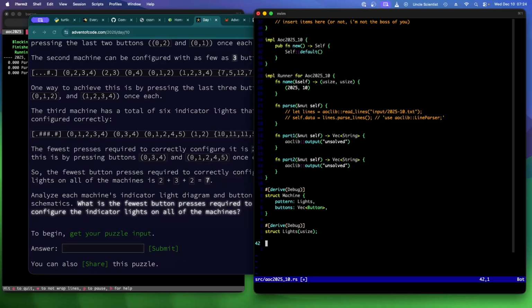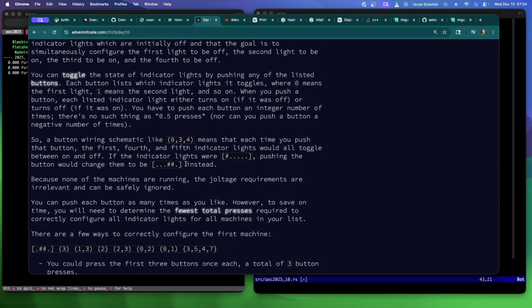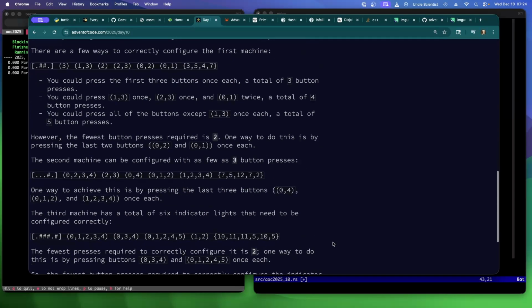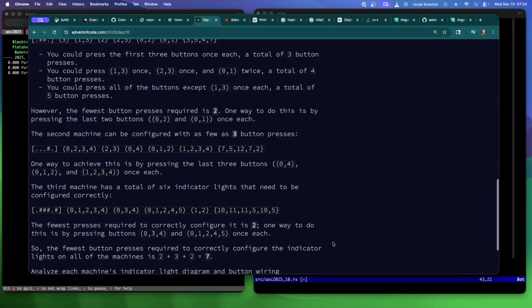And then we have buttons, and buttons are going to be I guess the same thing. We'll just use them differently. You can apply buttons to lights, but you can't apply lights to buttons, for example. Because what we can do is impl a push on lights that pushes the button and toggles all the bits. And since it's just toggling, it's just an exclusive OR application.